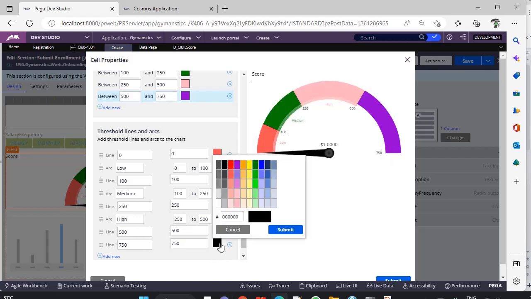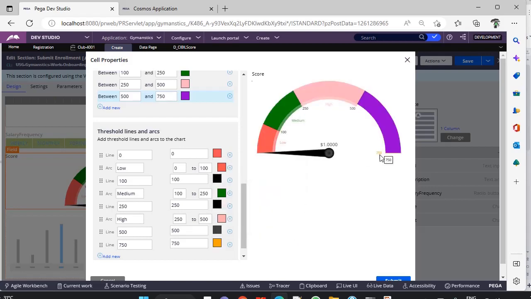Now I want to change this value to purple itself. If you want to differentiate, you can just go with this. See, the color of this 750 is the color that we have selected, and you can observe a line over here.